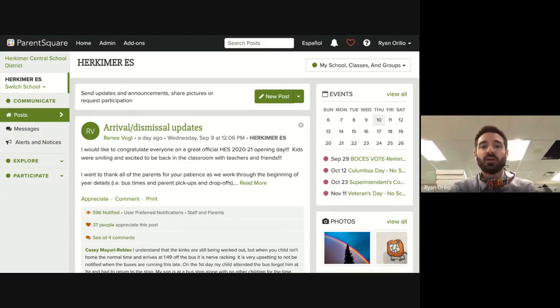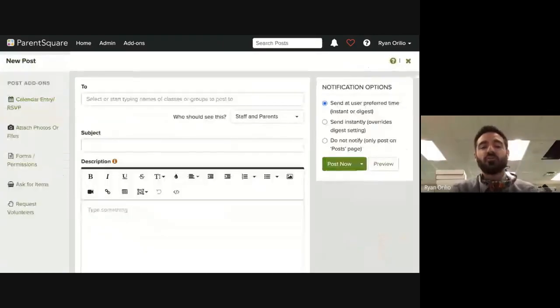To do that, you start by clicking on the New Post button. Now, when you click on that New Post button, it's going to open up what looks like an email editor. All right, and it's very reminiscent of writing an email. So you will start by selecting the name of the class or group that you want to share this post with. You cannot put an individual's name here, only a group.